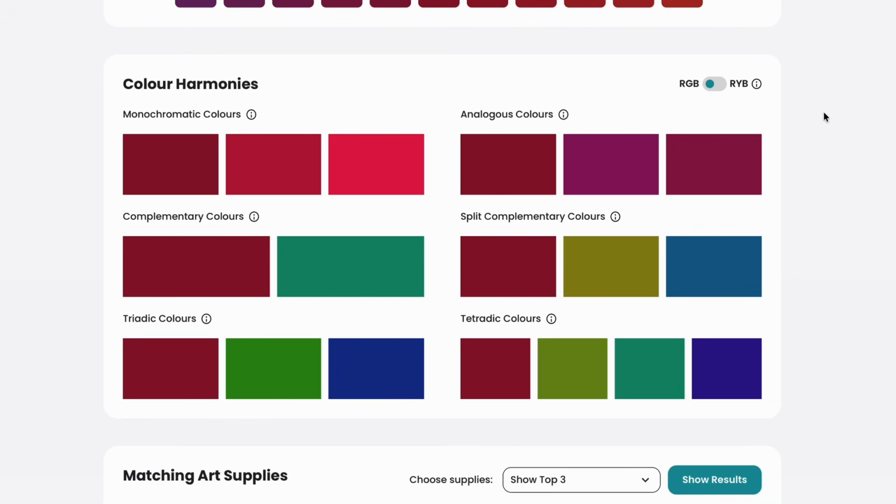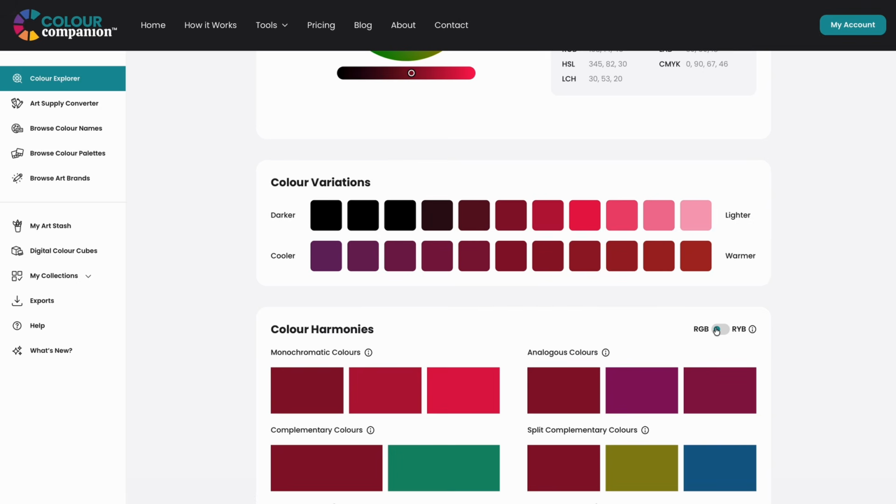We've also included the colour harmonies for your colour in both RGB and RYB variations, because we found that some people who use the colour cubes work with one while others work with the other, so we've included them both. One of the changes that we're waiting for our developers to implement is an update to the colour harmony algorithm, so these colour harmonies will be better than what you see on the screen now once it's released.